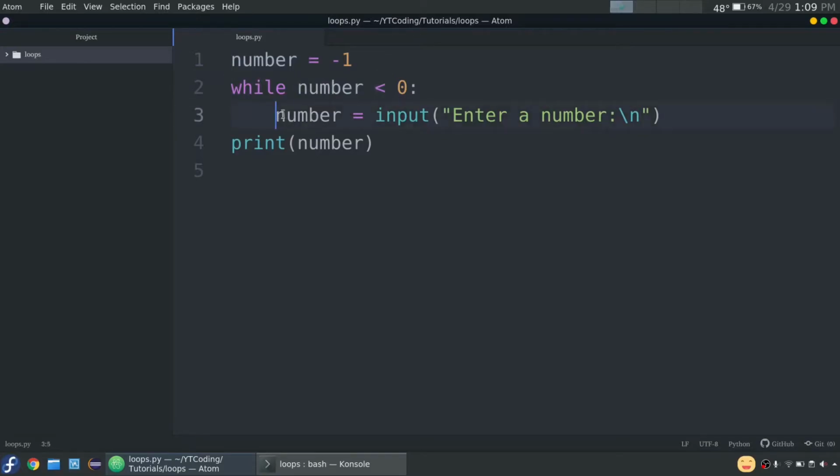So then inside the while loop, it sets number equal to input. Oh, I made another mistake here. It should cast that to an integer, just so it's not a string. Now again, right here it says enter a number, and then it saves that as an integer to the number variable, and then after it's done with the loop, it'll print number.